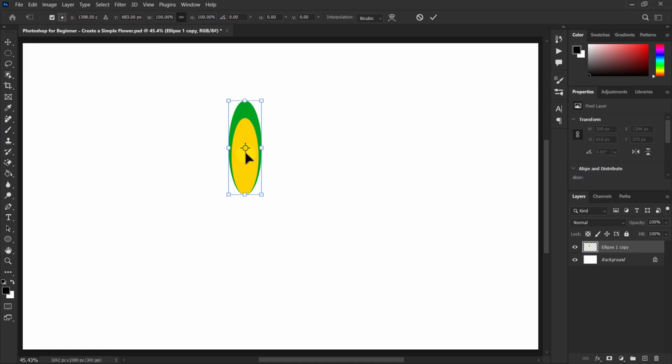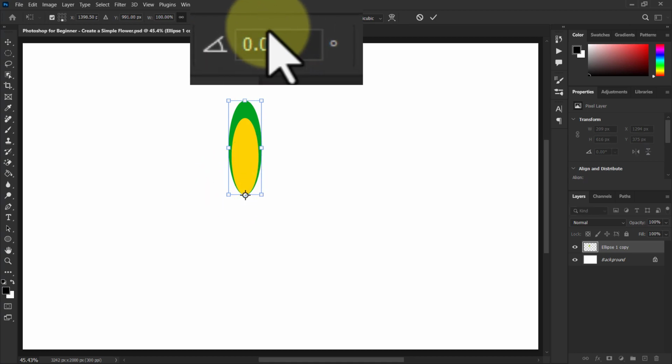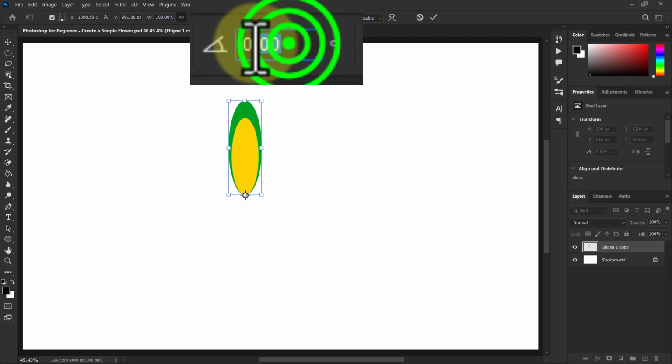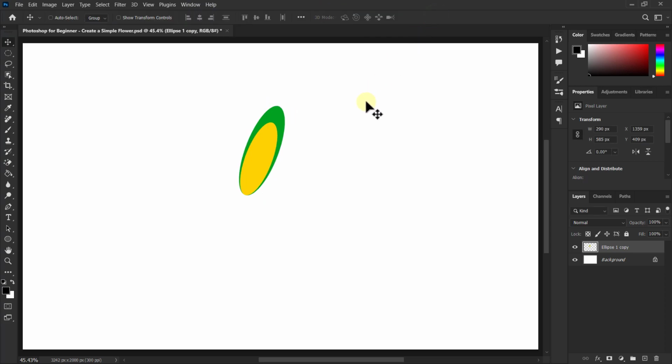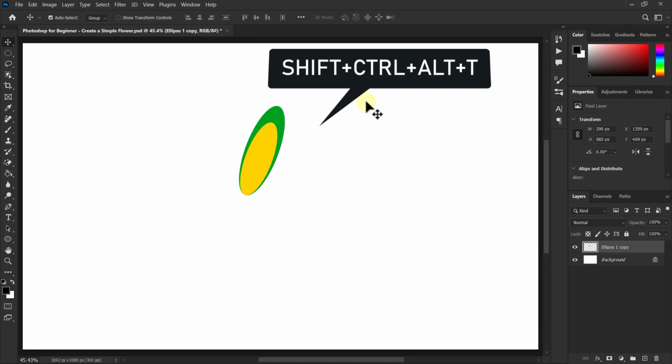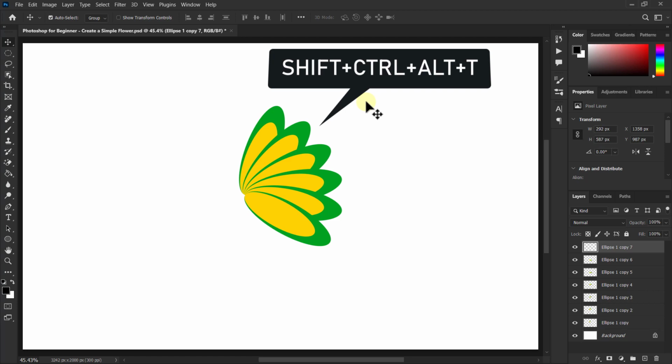Now see a point is showing in the middle of the shape. Drop this point down. Now go to set rotation from the toolbar above. Make the rotation angle 20. Press Shift plus Ctrl plus Alt plus T from the keyboard.